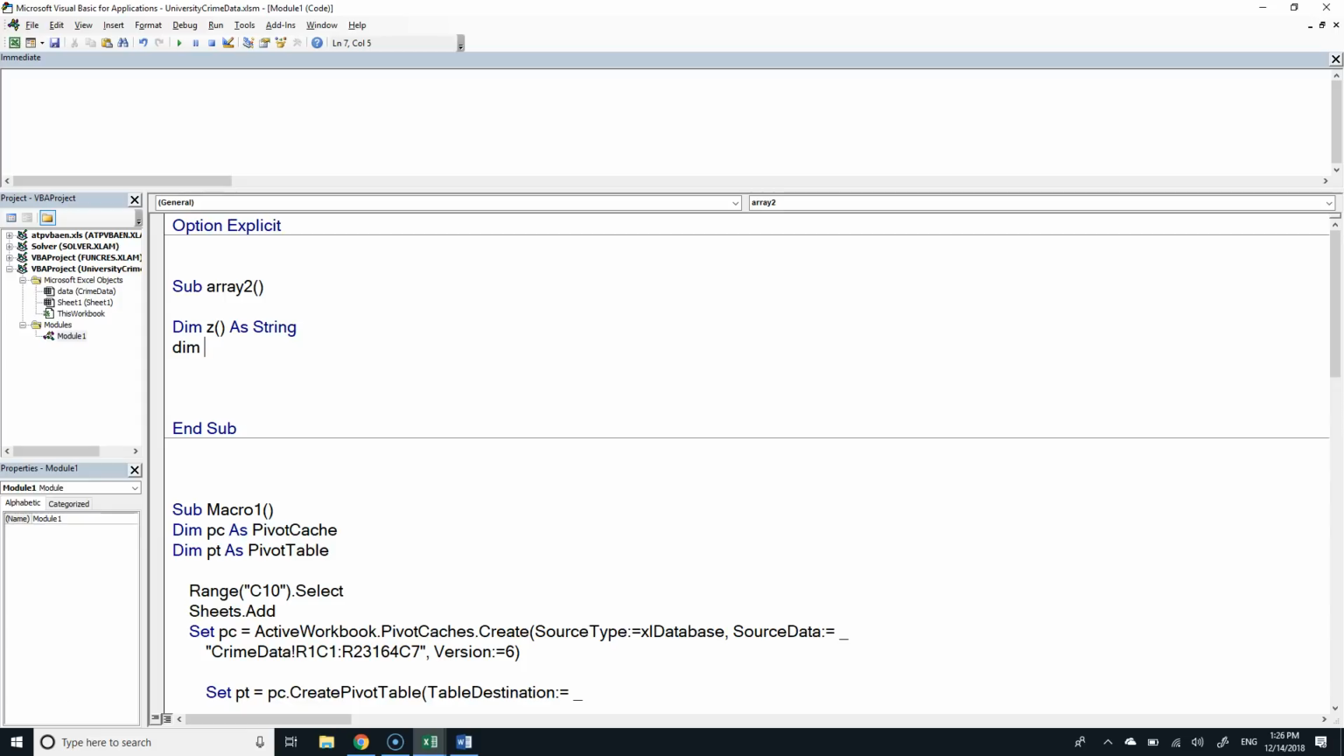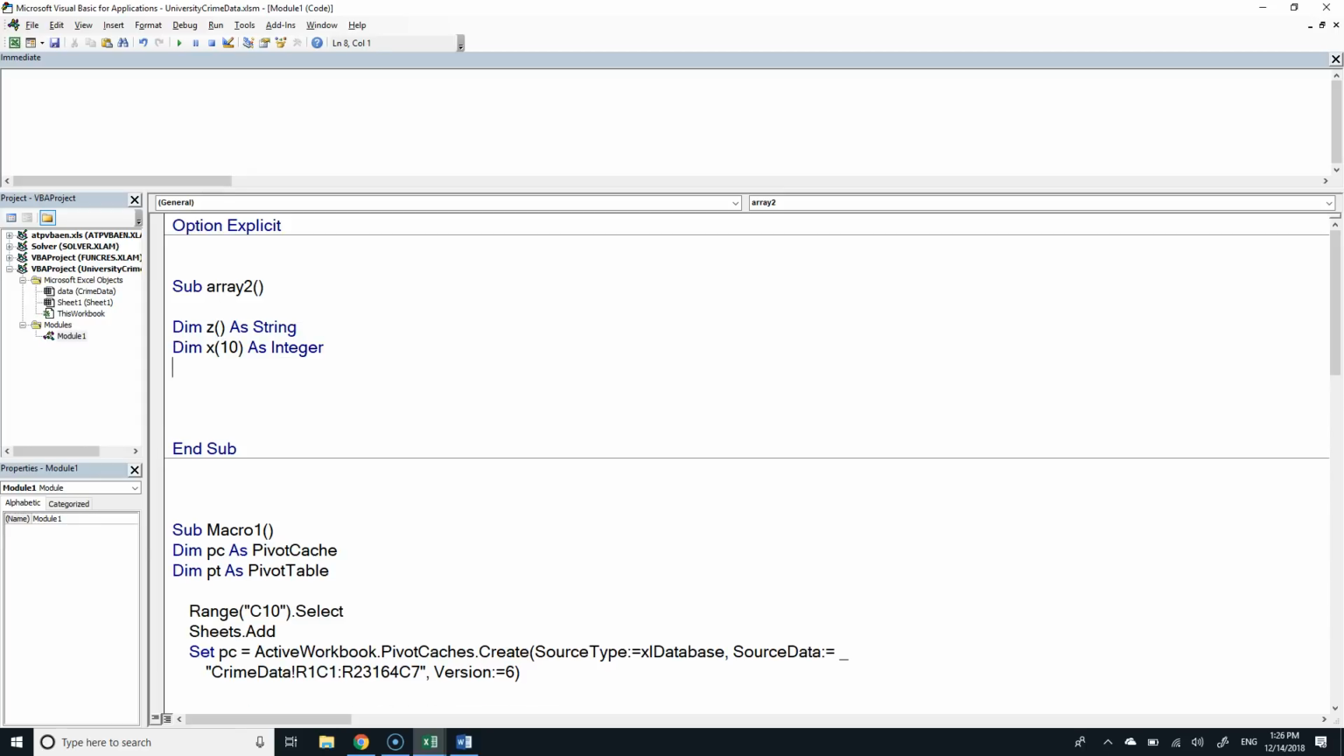Yes? If you put the number up top, then you can't ReDim it later? Yeah, let's do one of those now. Dim x(10) as integer. You cannot ReDim this later. If you want to be able to change the size of an array, you've got to say up front, this is a dynamic array, and we're going to change the size with ReDim later. And you can't use it until you ReDim it, because you've got to give it its size.